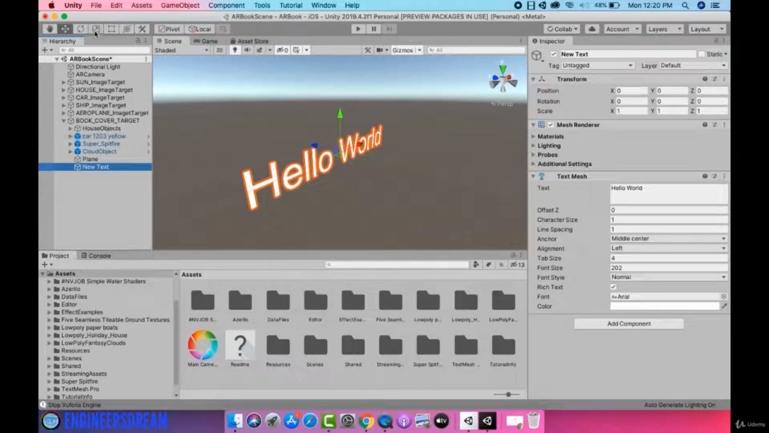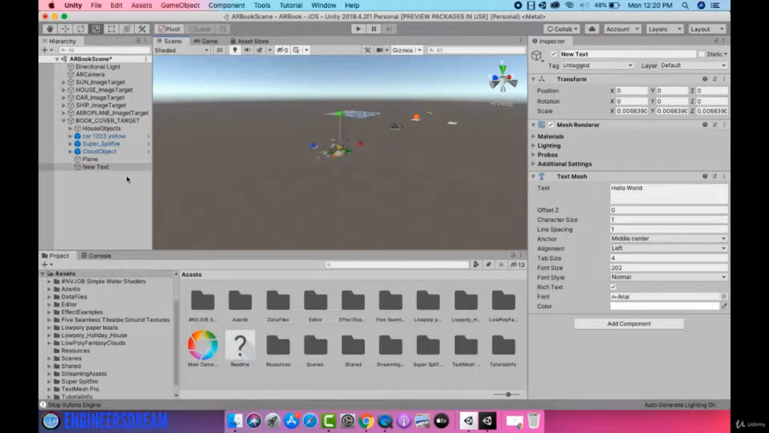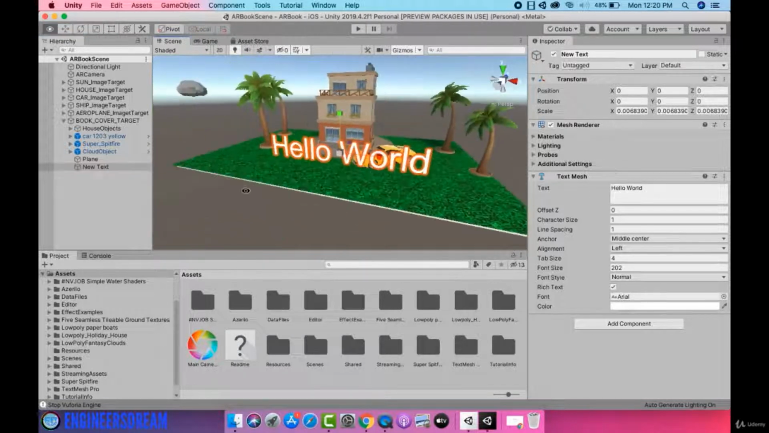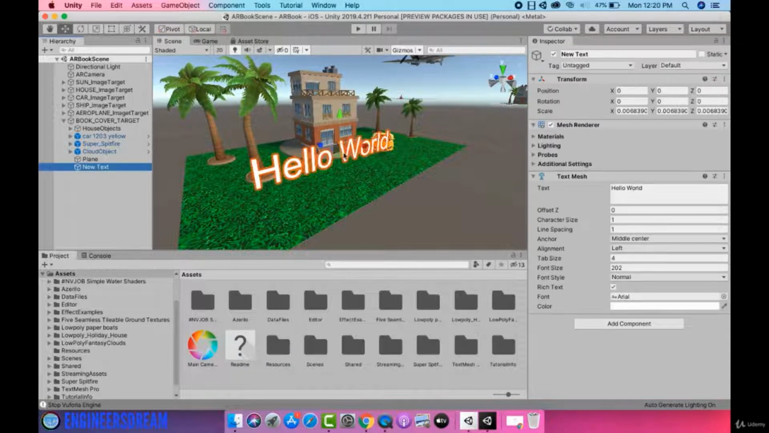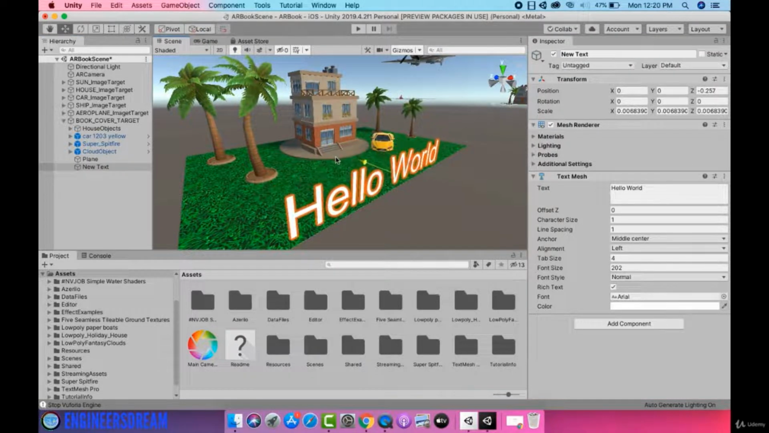So with the 3D text selected, I'll select the 3D scale tool and I'll reduce the scale of my 3D text. I'll reduce the scale a little bit more. So now, as you can see, even after reducing the scale, the 3D text is still appearing neat and clean. Next, I'll move the 3D text in front and I'll position it exactly on top of this plane.